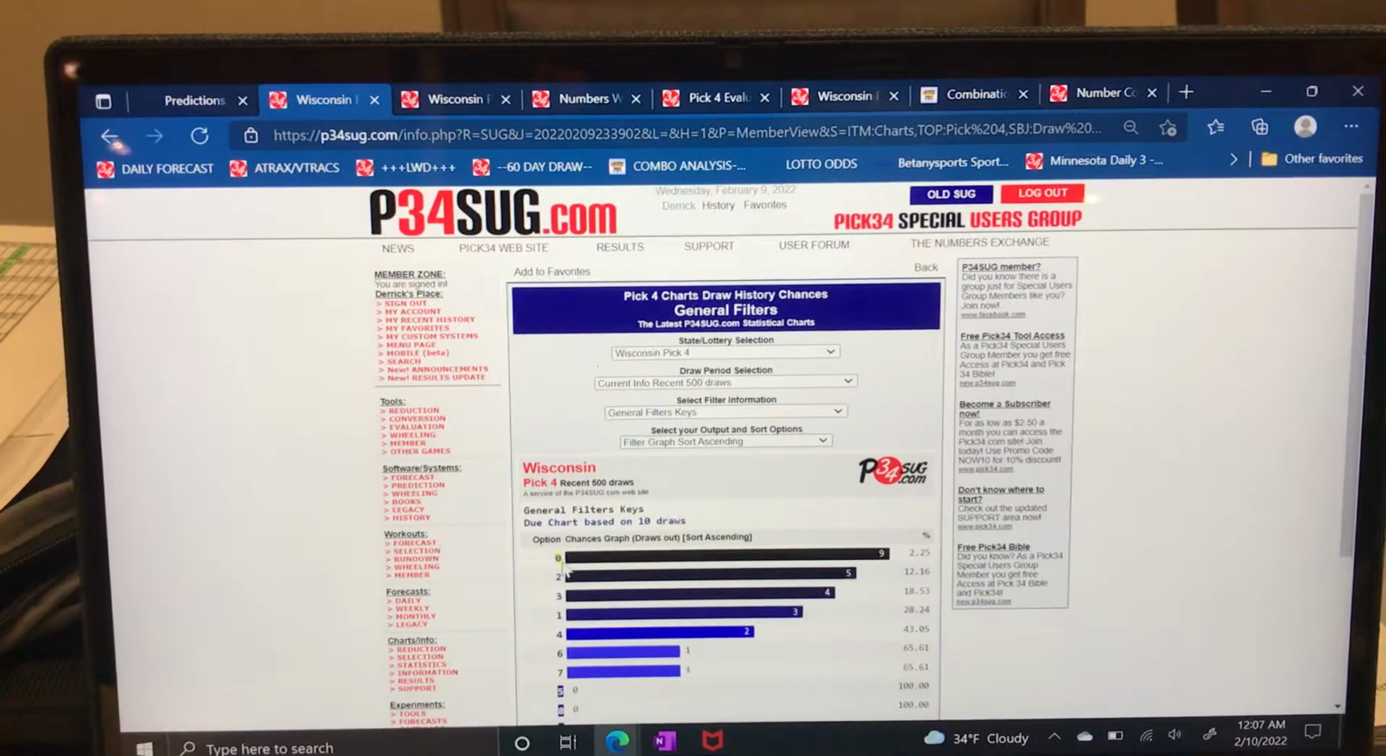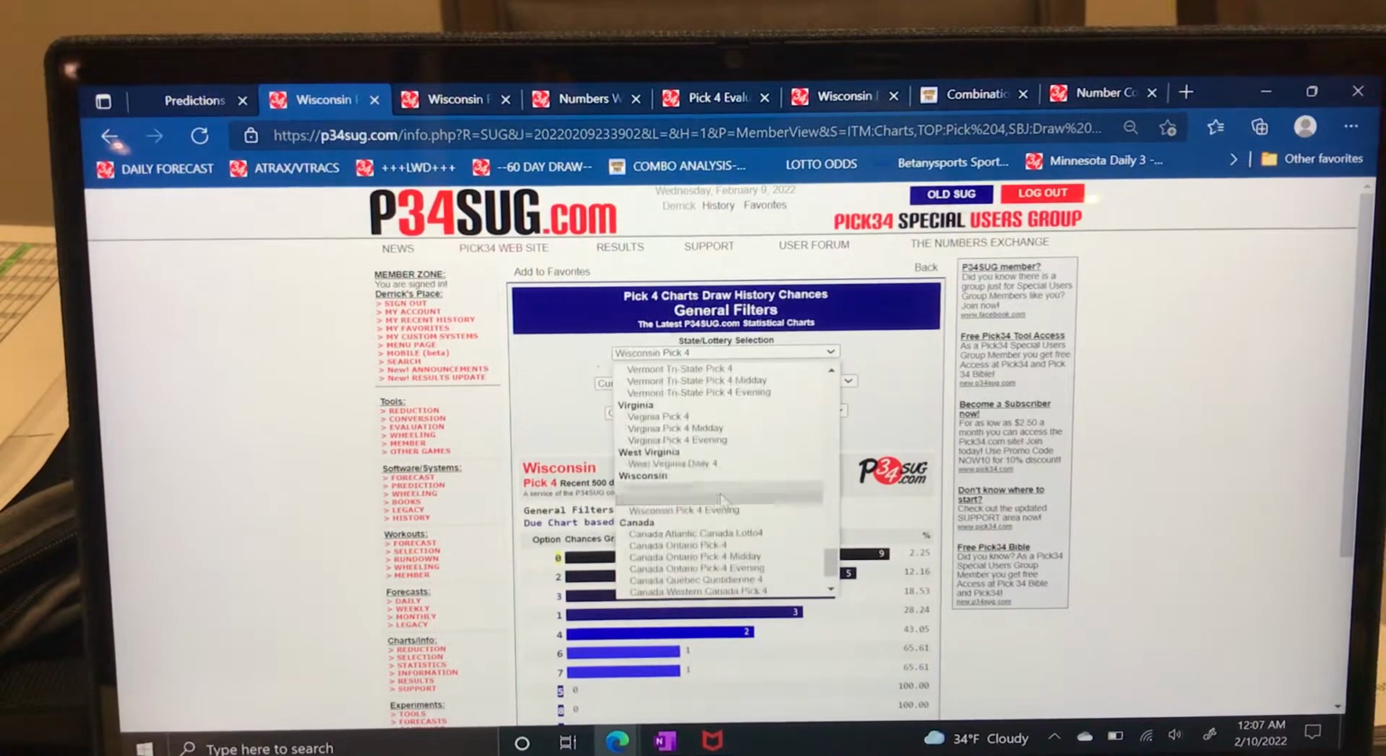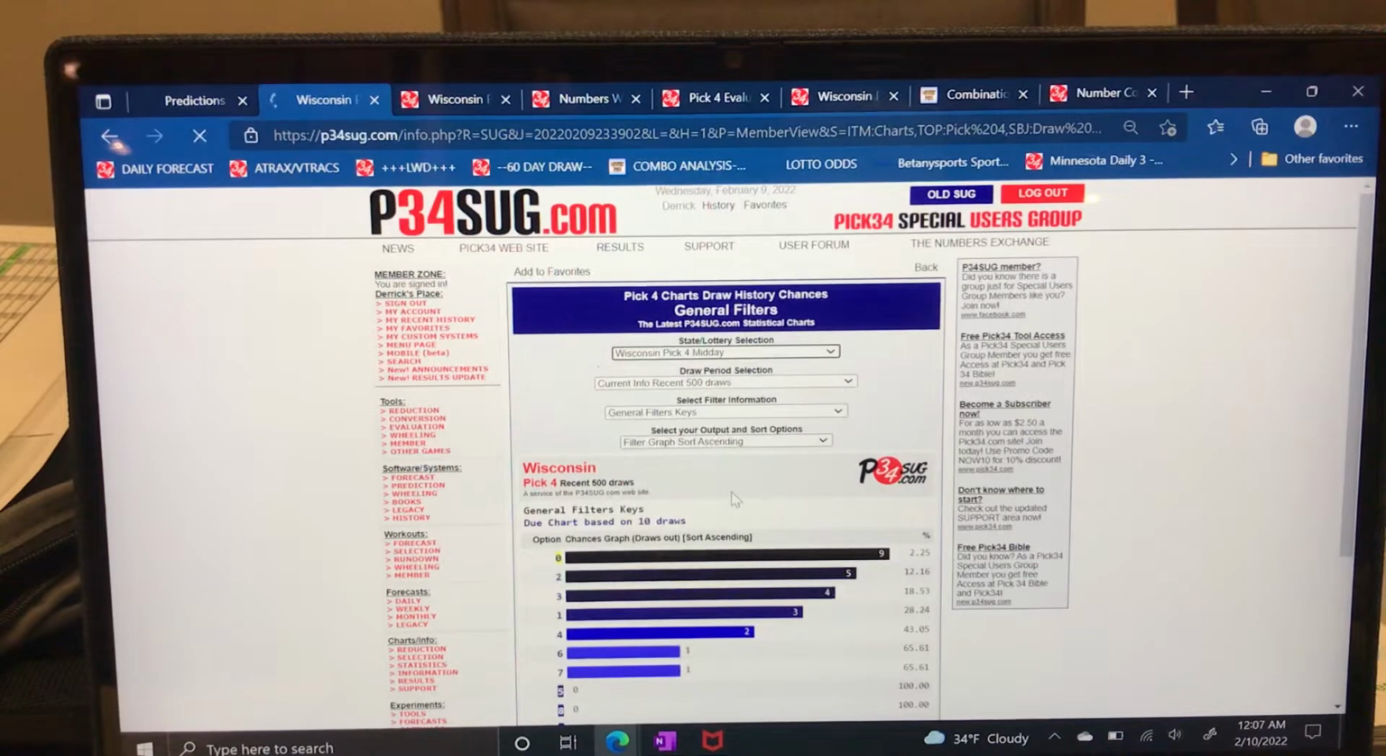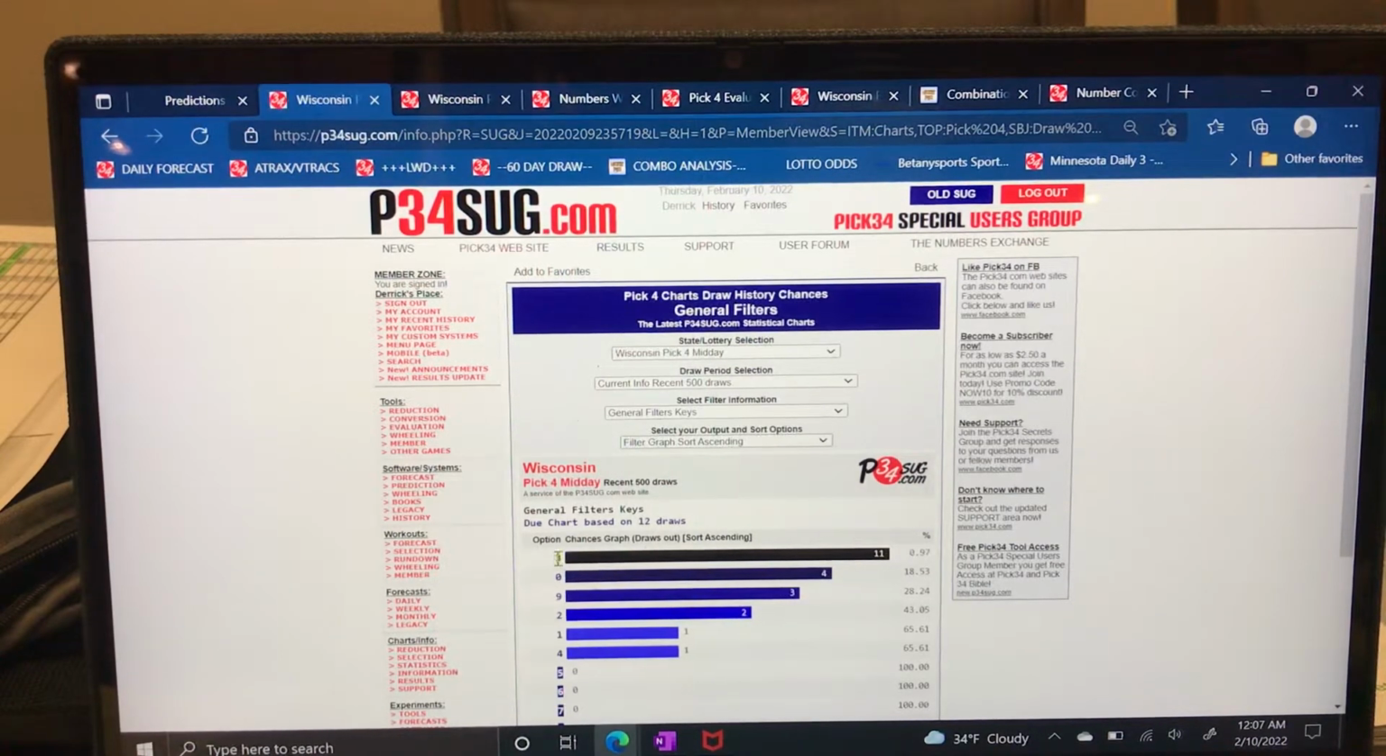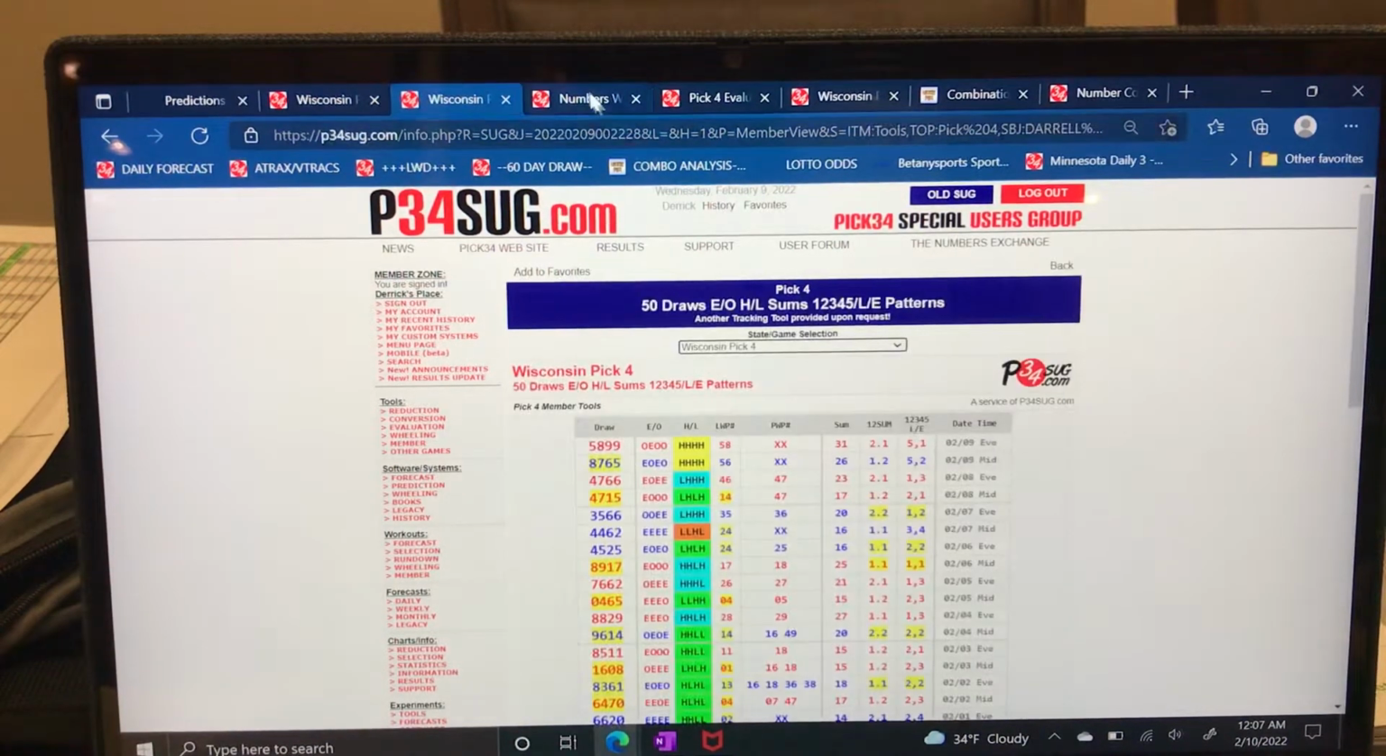Well, it just so happens that 0 has been out for 9 draws. And I'm not going to just narrow it down to one key because I get screwed doing it that way too often. 3 is out, both of them are yellow. 3 is out 11. So I'm going to do a 0 and a 3.